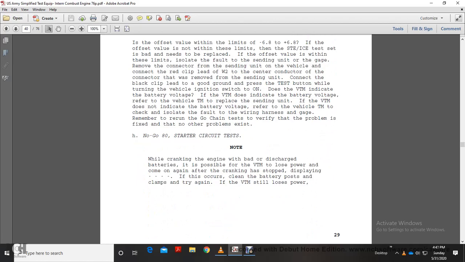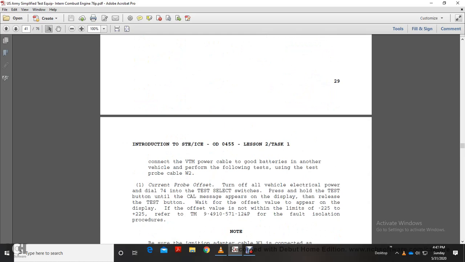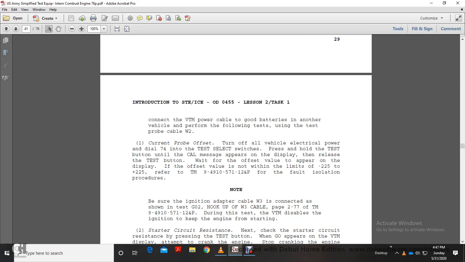Now the no-go 80 start circuit test. While cranking the engine with a bad or discharged battery, the vehicle test meter may lose power and come on again, and after charging, crank it, stop, and the display shows double dashes. This occurs with clean battery posts and clean clamps. Try again. If the vehicle test meter still loses power, connect the vehicle test meter power to the good batteries in another vehicle. Perform the volt test using the test power cable W2.